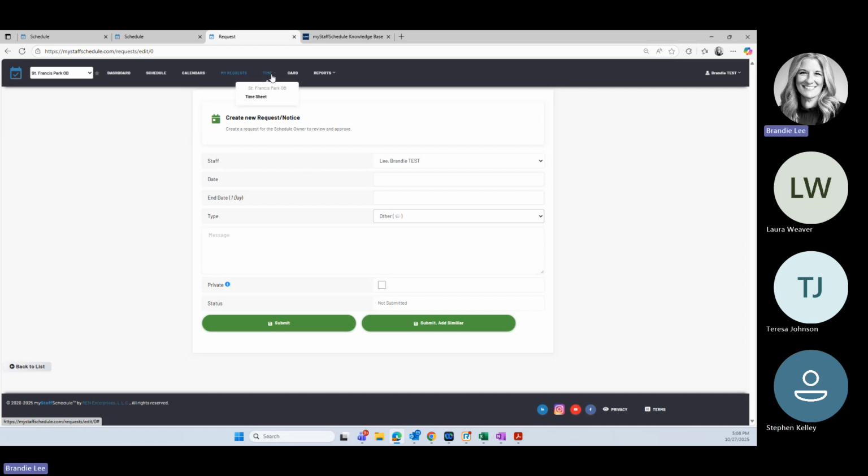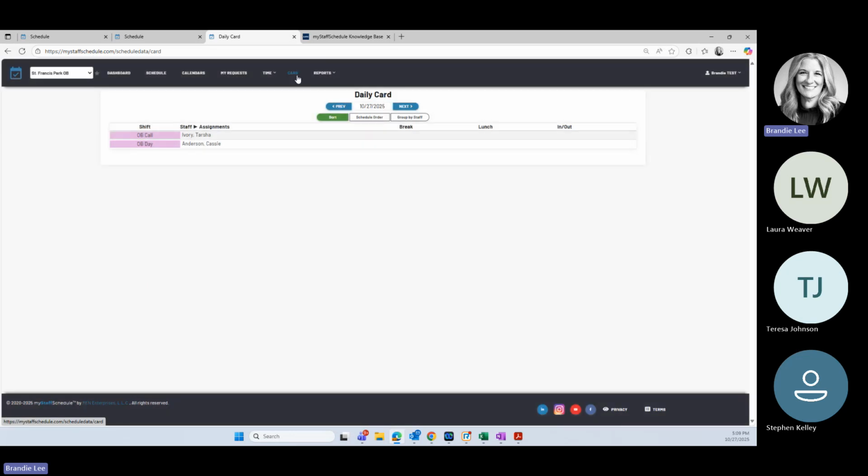Okay. The timesheet option, you don't have to worry about. We won't be using that because this is not syncing back to Paycom at this point. The card feature you really won't use. This is where you can make assignments for providers for certain ORs or surgeons or whatever.